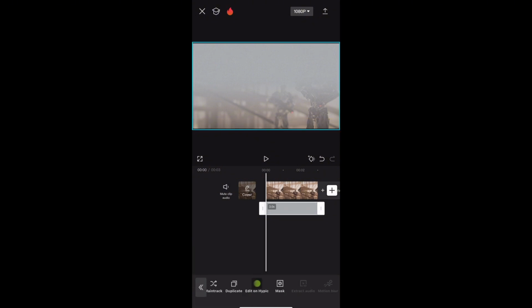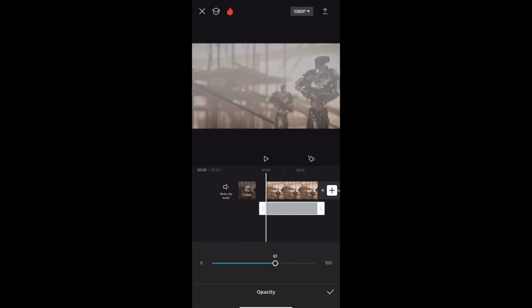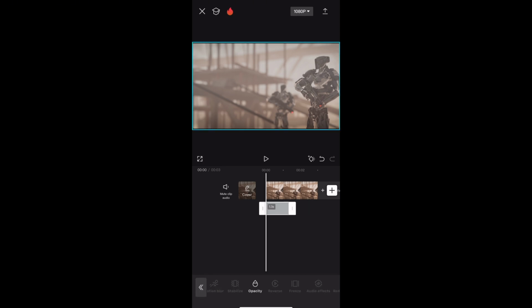Next, while it's highlighted, we also want to go to our opacity. Now, the lower you do, it'll disappear. So you can kind of add how much haze you want in there. Click this check box.